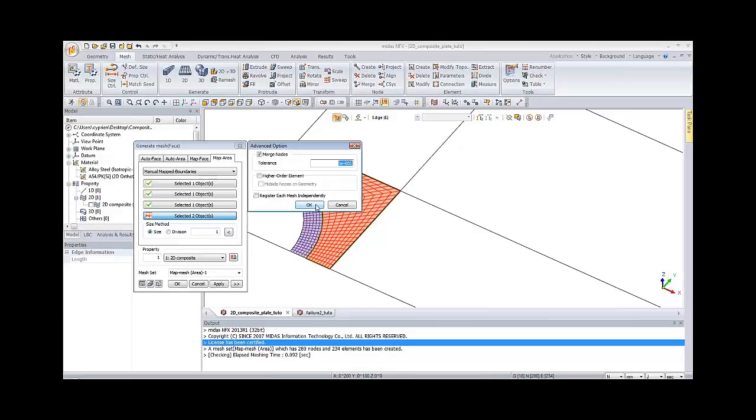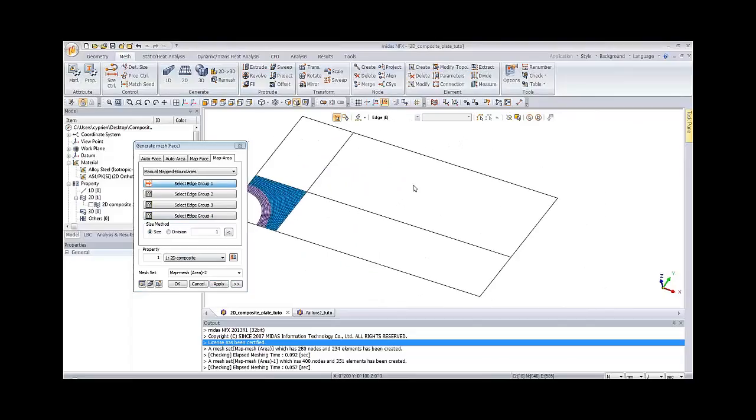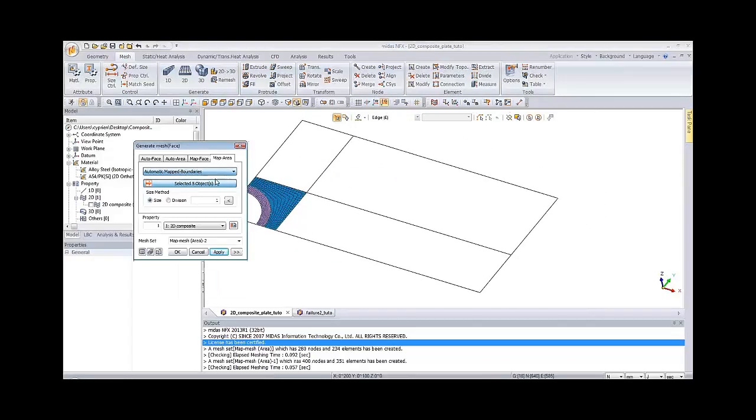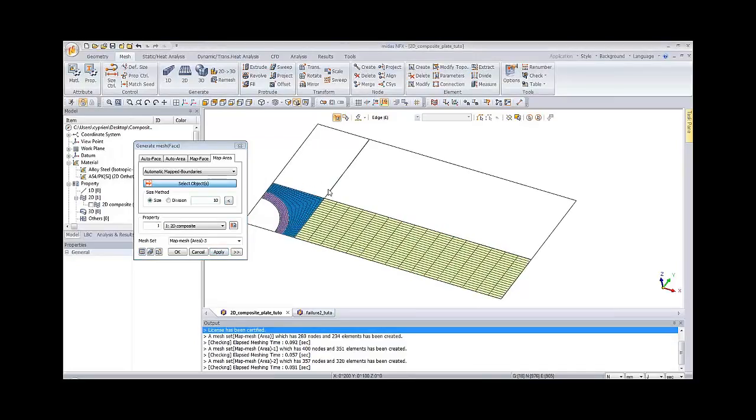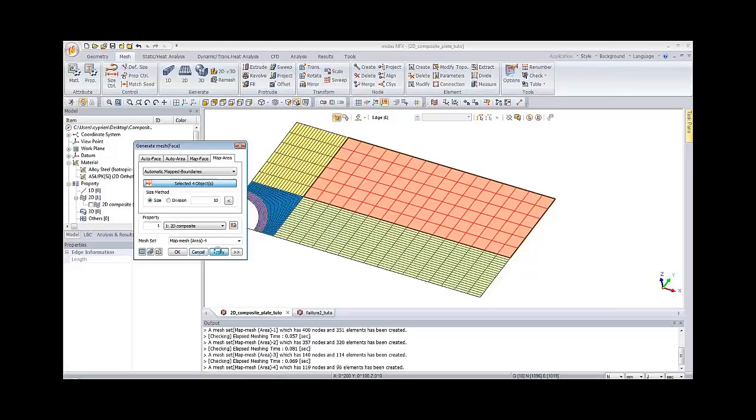And now, to mesh the other two parts, I will use again the automatic mapped boundary. So I will simply select the 4 edges here. The size will be 10 millimeter, so it will give something like that. And do the same for this side. Apply. And finally this side. Okay, so now I have 1/4 of my plate which is meshed.